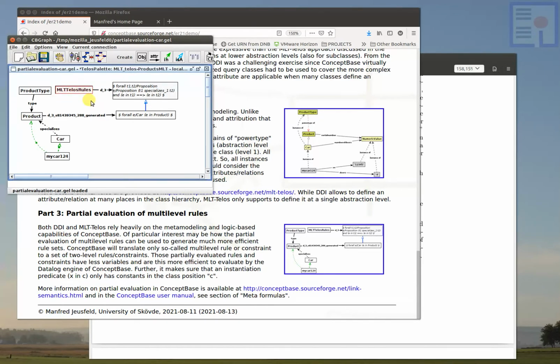an object MLT Taylor's rules that contains all the axioms and rules and constraints defining MLT Taylors within Taylors. This is a part of the definitions of subclassing in MLT Taylors. So if you have a type T1 that specializes T2, and if you have an instance of T1, then it's also an instance of T2.